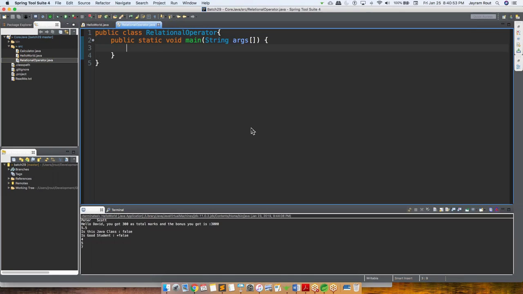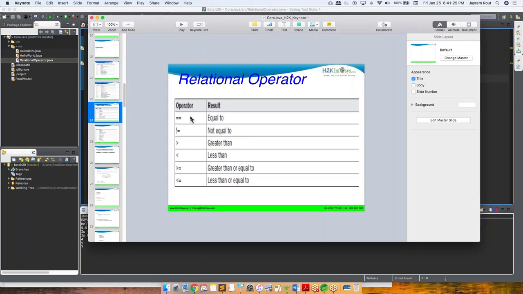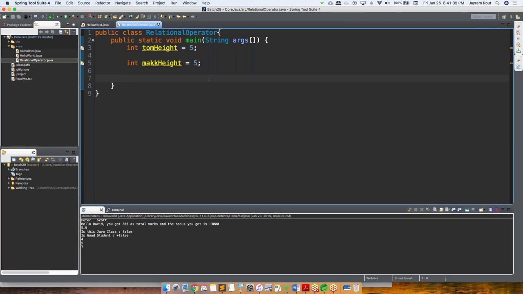Correct. So what does that mean? Let's say, for example, I would say int height is equals to 5 feet, for instance. And let's say int, this is Tom height. Tom is a person. This is Mark height, right? So this is also, for instance, 5. Now, what does the relational operator equals to equals to do here? It basically checks whether something is equal or not, whether the left-hand side and right-hand side operands are the same or not. These are pretty easy things, guys.